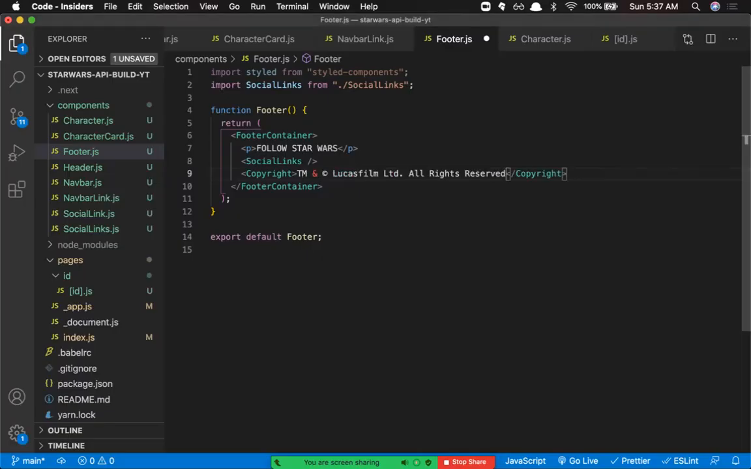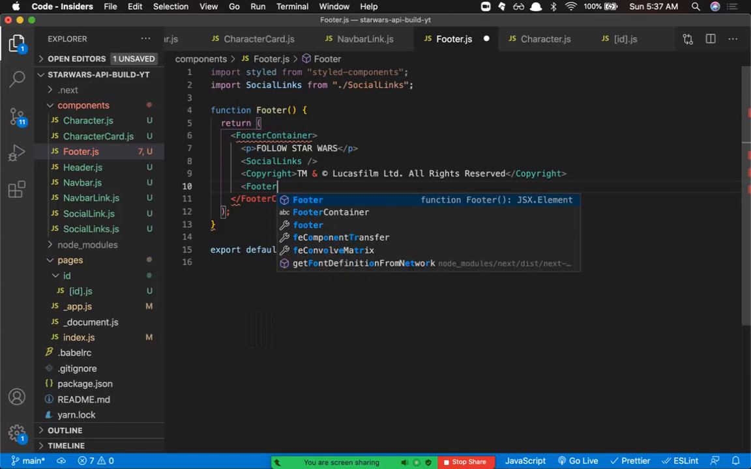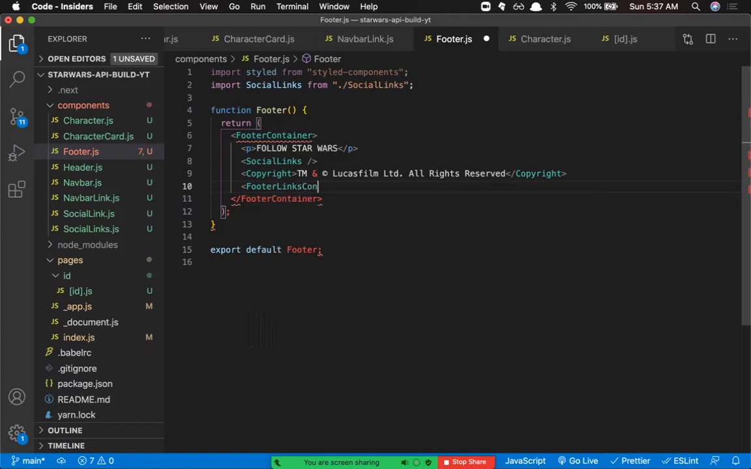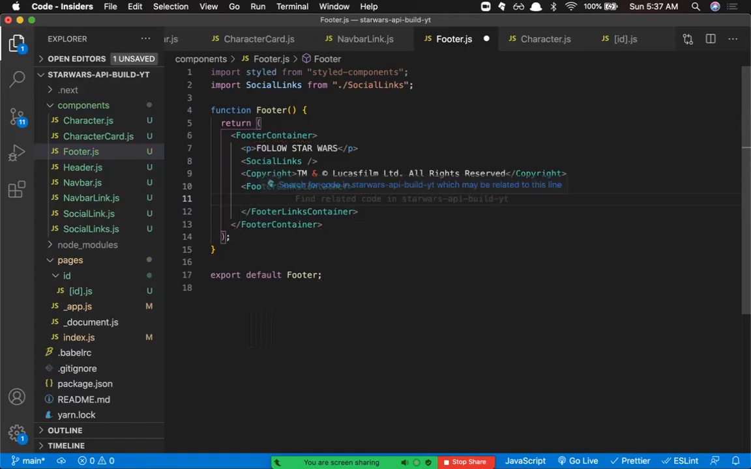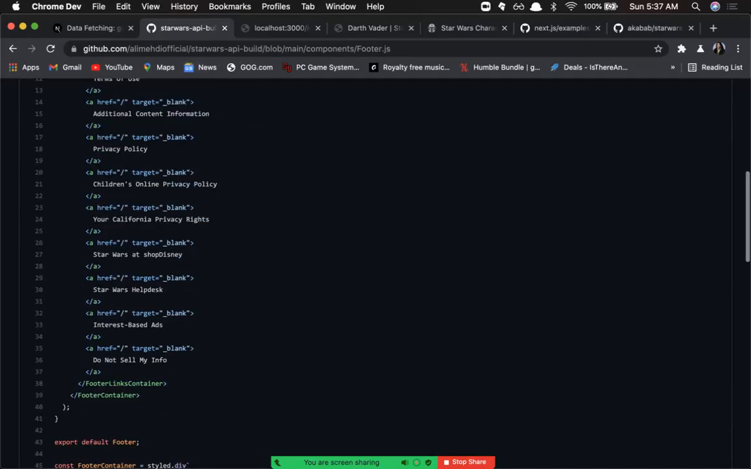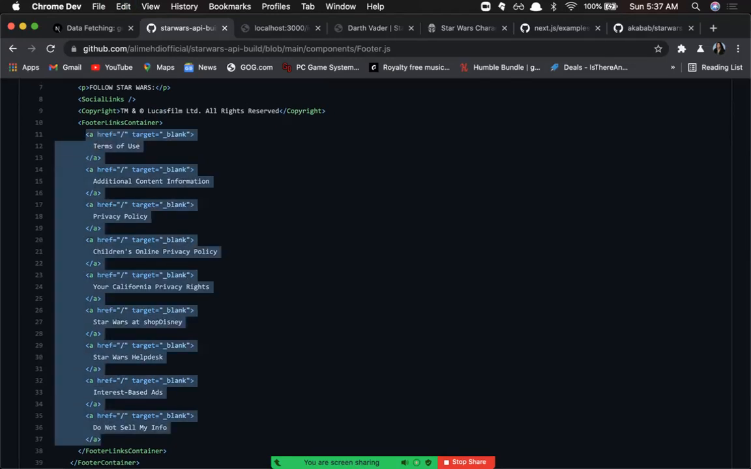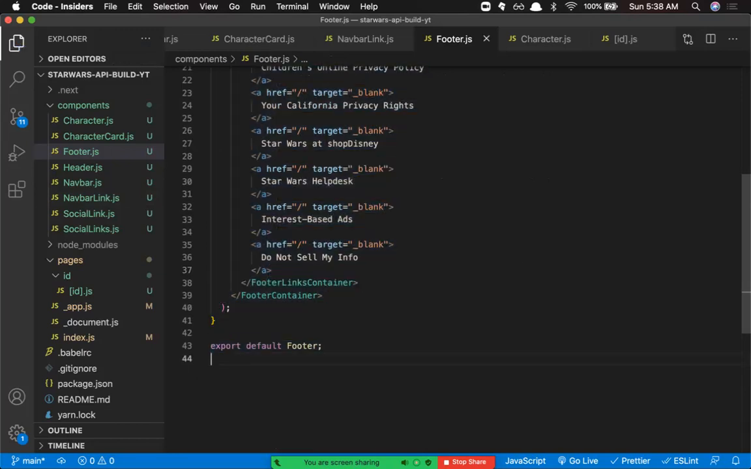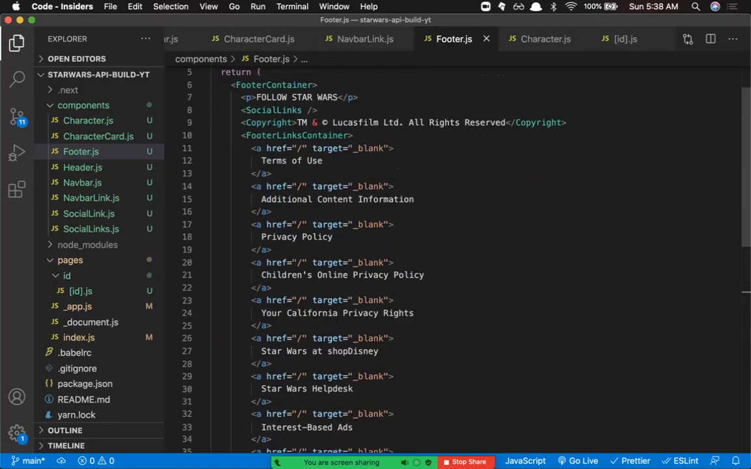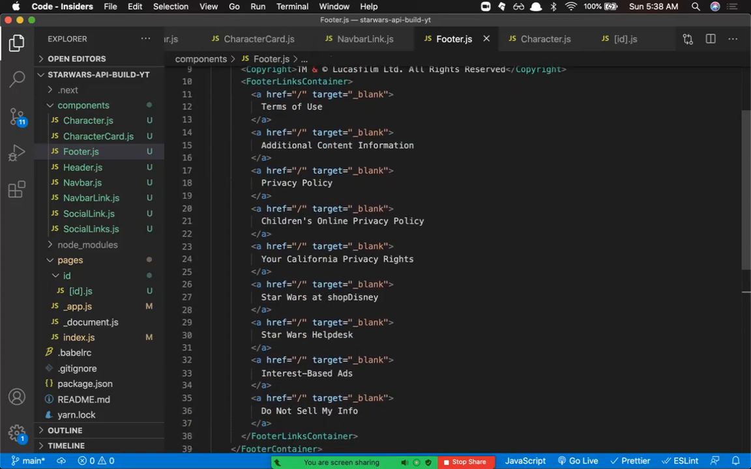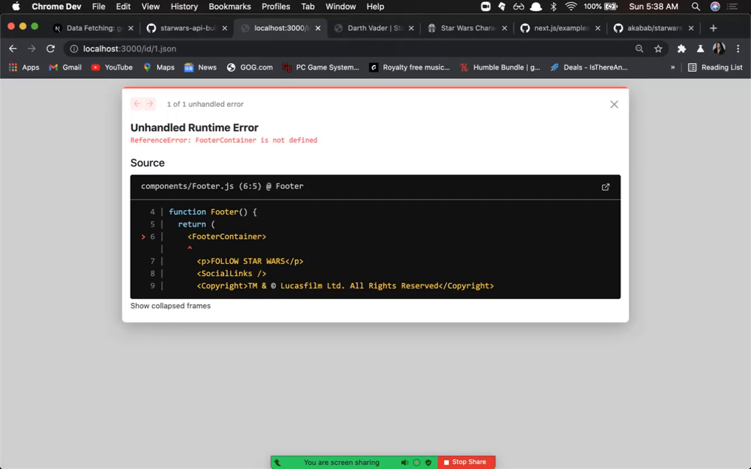And what else do we have here? So we have a copyright, then we have a footer links container. Again, this is a style component. It is going to contain all of the footer links, which is all these links. I went ahead and saved you guys some time here, so obviously you guys can do the same thing. These are a bunch of links, but these are anchor tags, right? Since I'm not actually navigating anywhere, just the home page, I'm just using the normal anchor tags here.